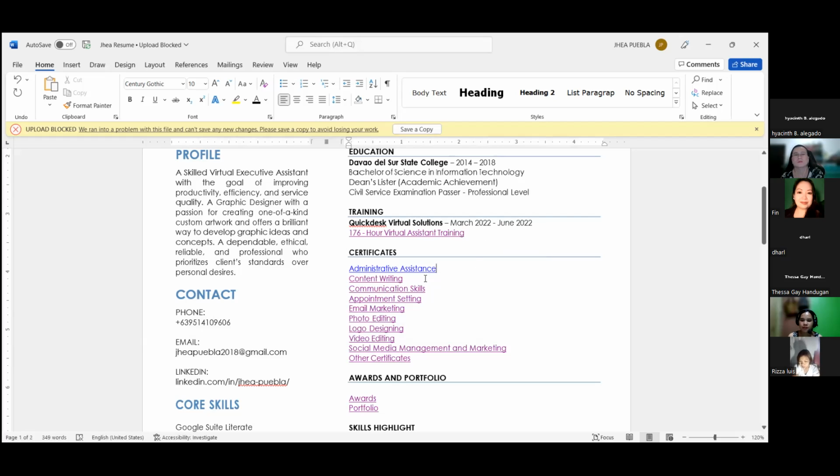So try natin access. So press control, hold the control key, and simply click the word. And ayan, na-link na siya. So ma-access na yan ng client. Another one. Let's try another one. This one for the awards.